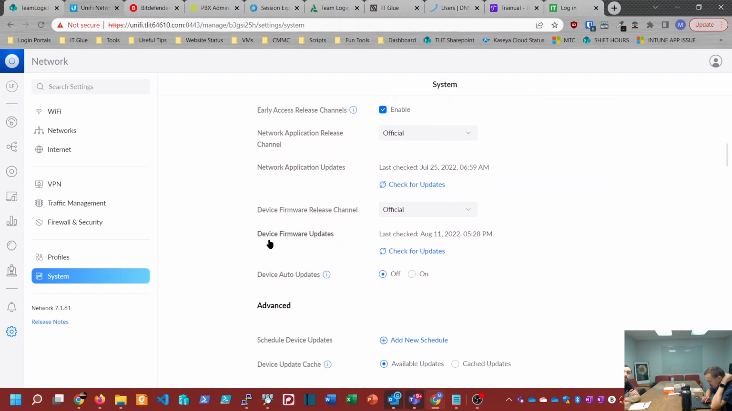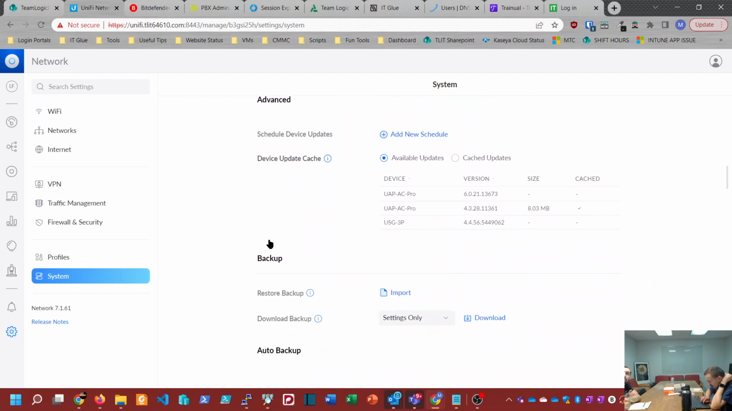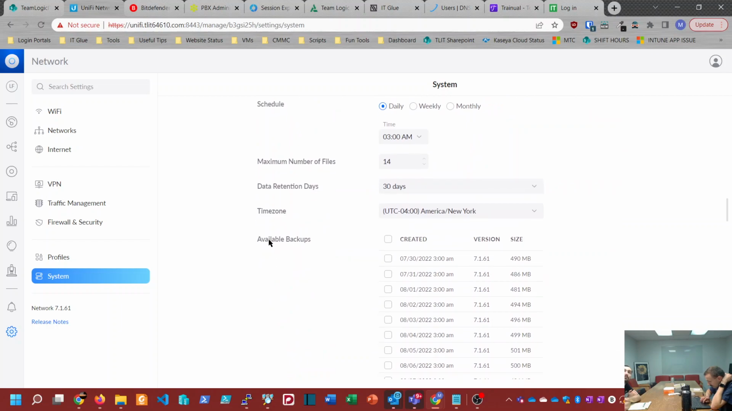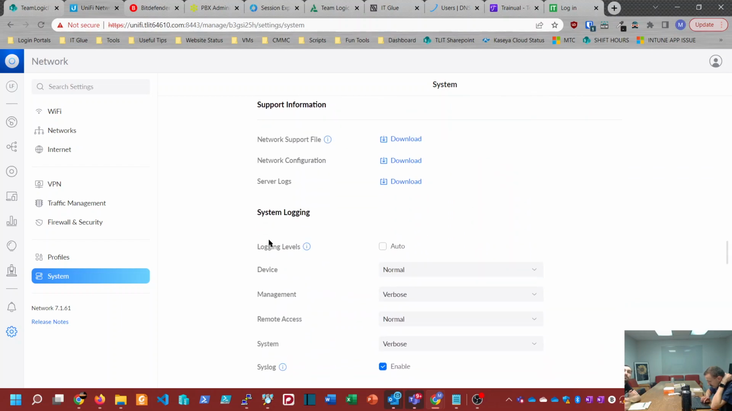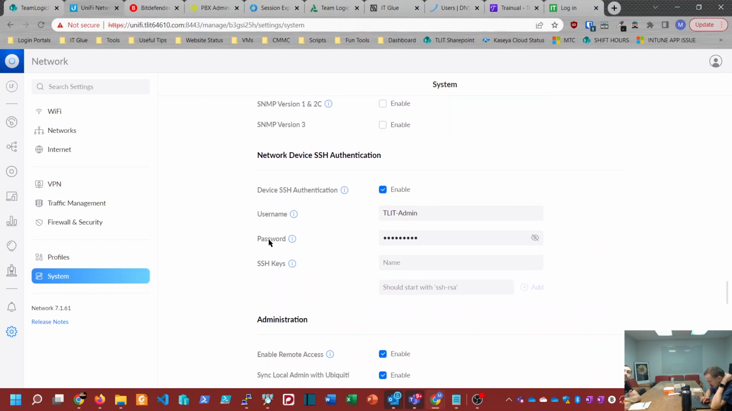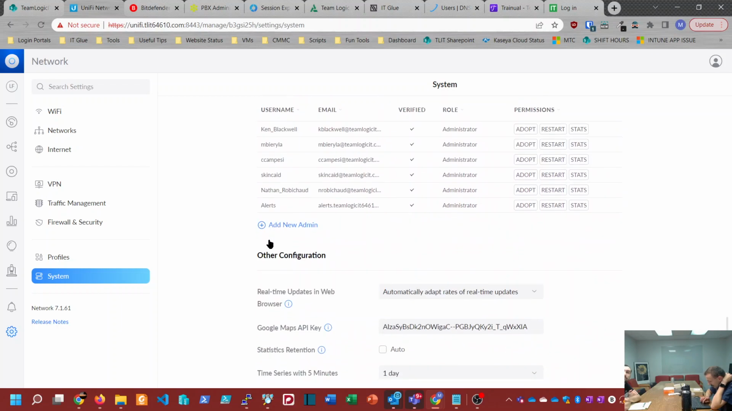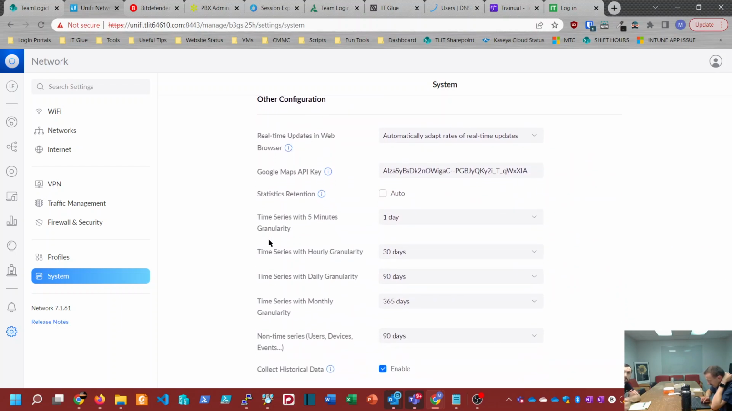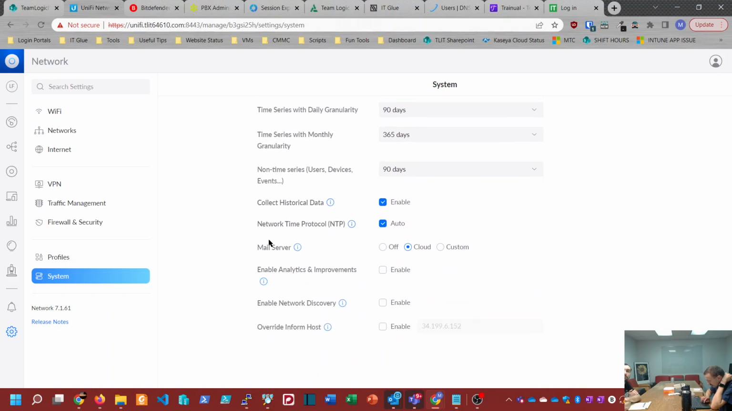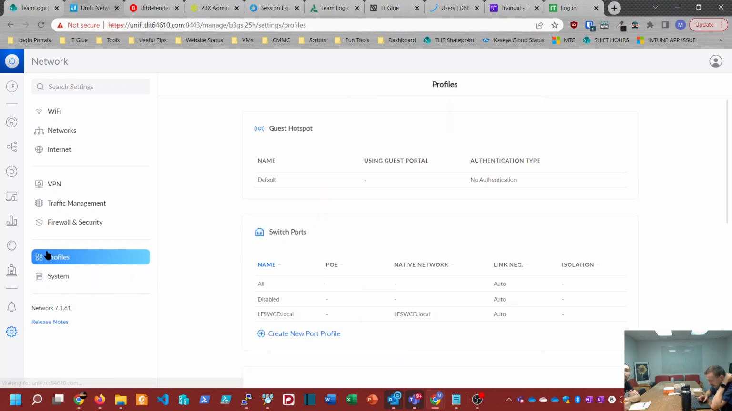Backup, support information, system logging, SNMP, admins, other configuration. Man, I cannot find that. That sucks. Hold on a second. Let's pause this while I look for it.